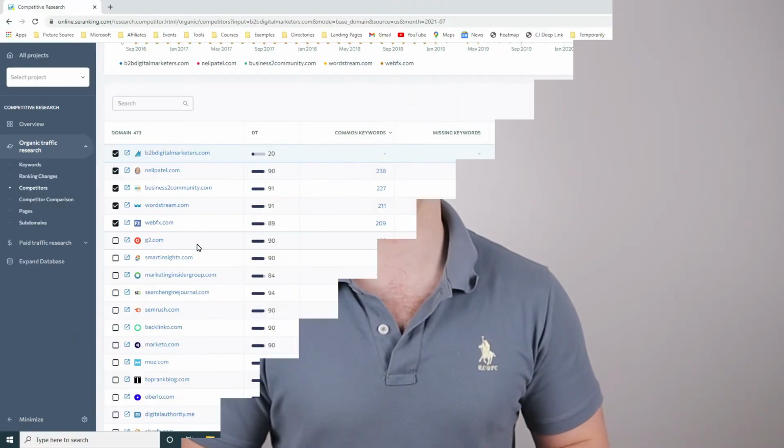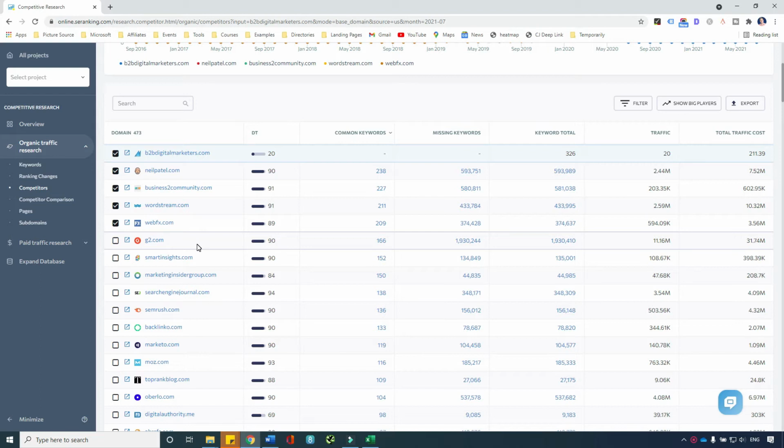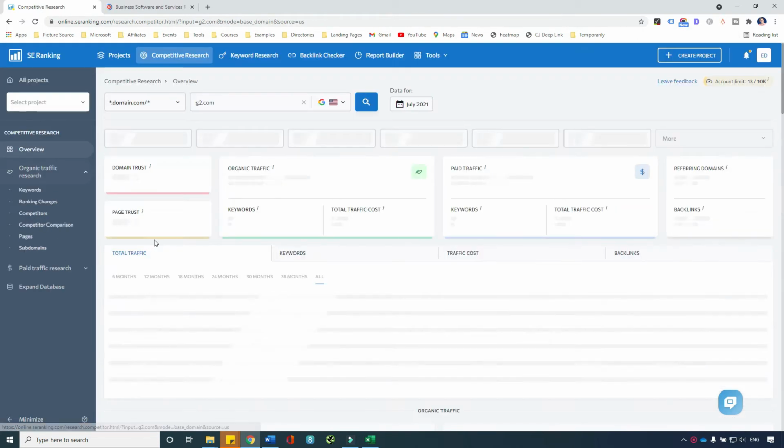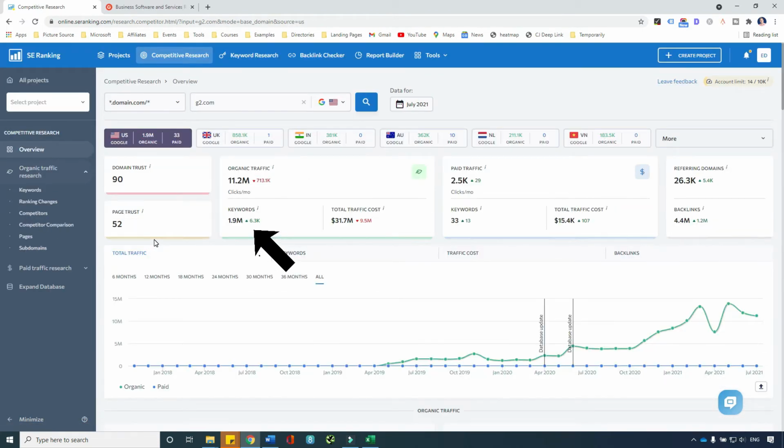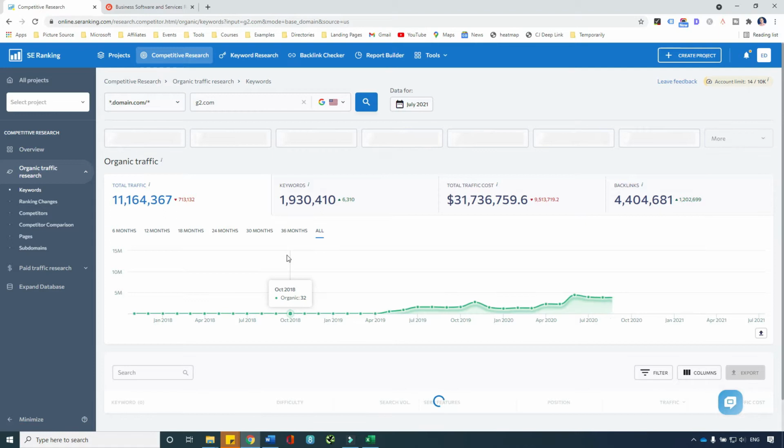With that, let me show you how you can analyze your competitors and select only the right competitors for your content gap analysis. As you can see, I'm sharing a lot of common keywords with the domain g2.com. So, to determine if that's the right competitor or not, I open the domain in the competitive research tool and also in my browser. In the competitive research tool, I can see the total number of keywords my competitor is ranking for. And to see what keywords they are ranking for, I open up the keywords report.